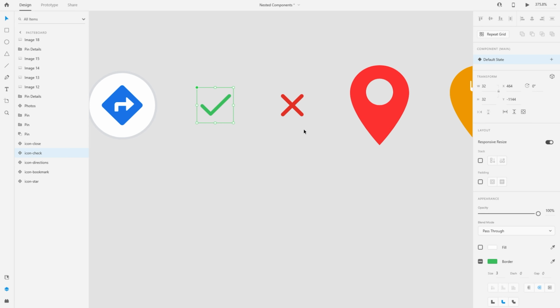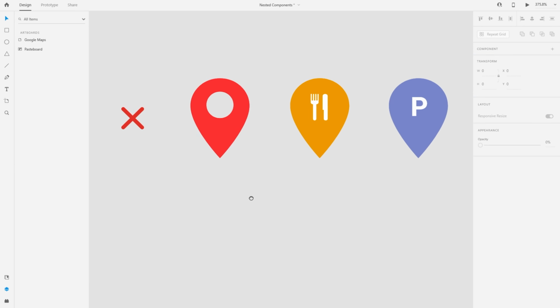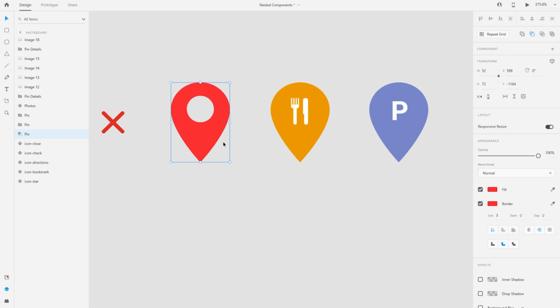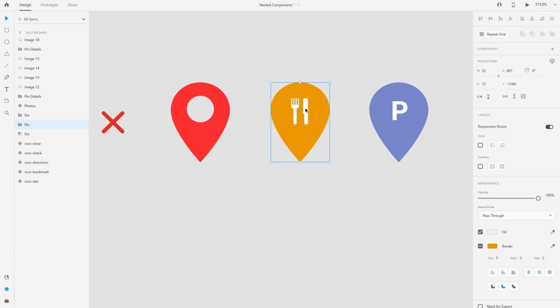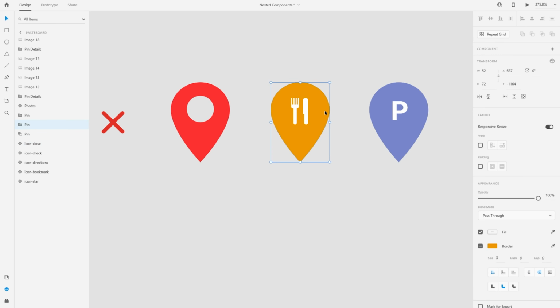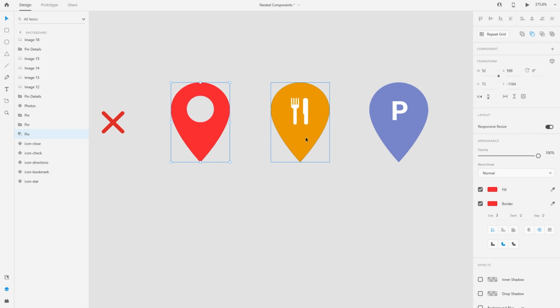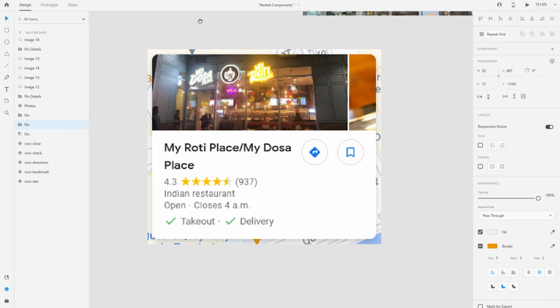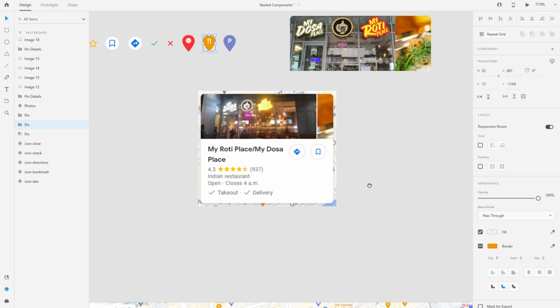Google Maps also uses a lot of pin markers, so I actually created these pin markers as well. They're easy to create in Adobe XD with the pen tool. And again, this was a combination of two icons to create a restaurant pin and one more for parking. So we are going to see a few examples of the different kind of businesses that I was talking about. So here's the screenshot of the card information.